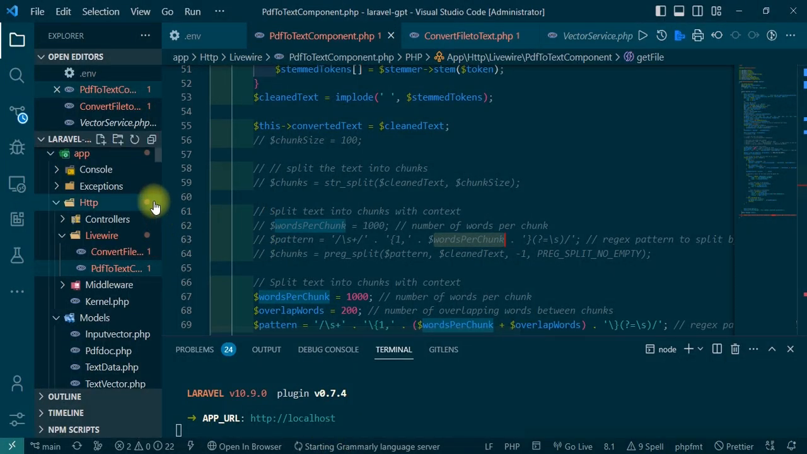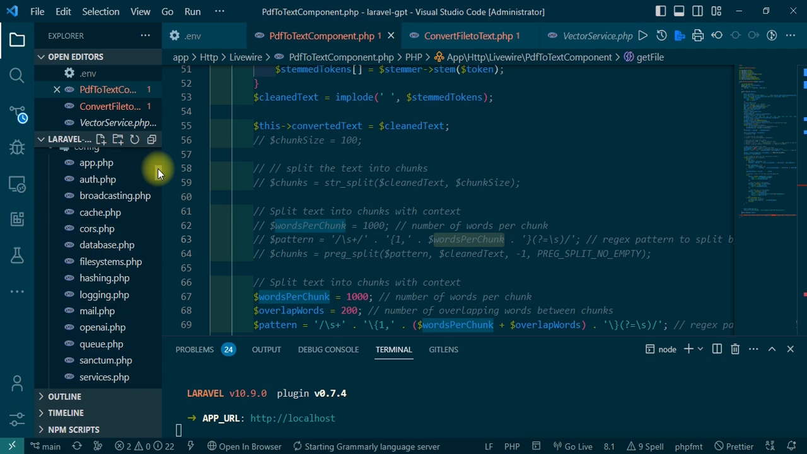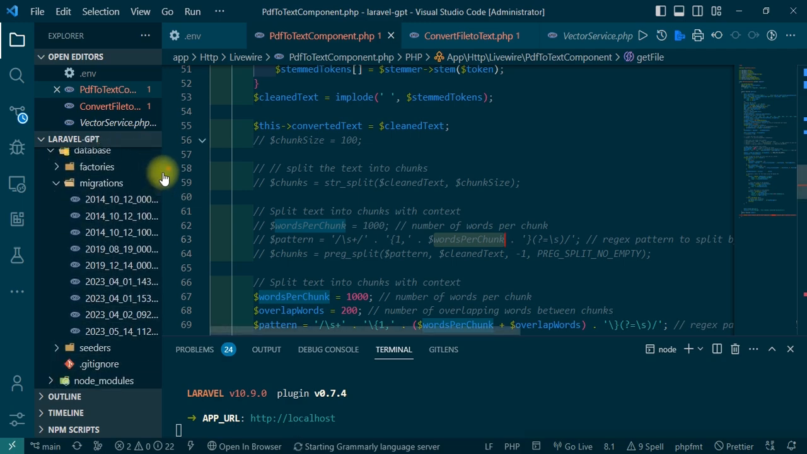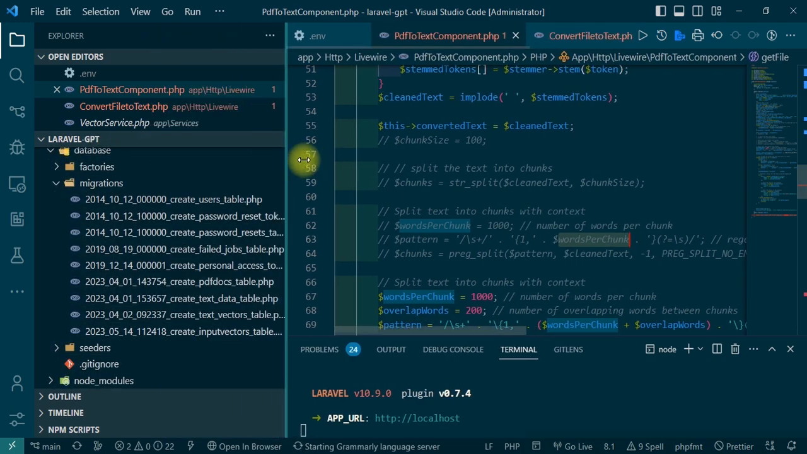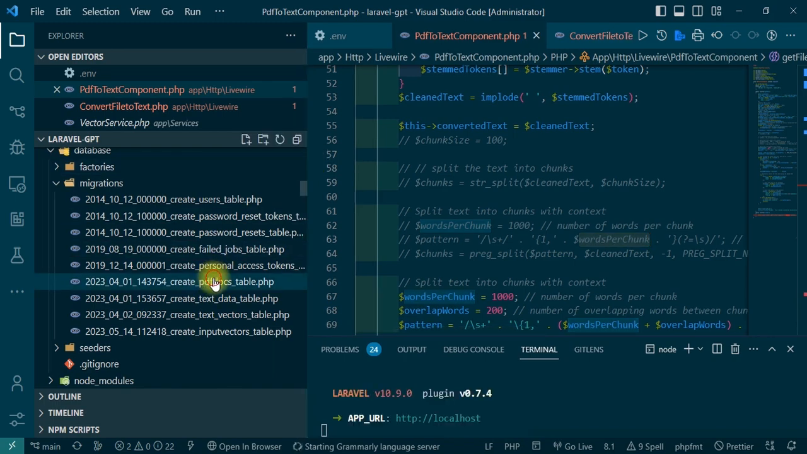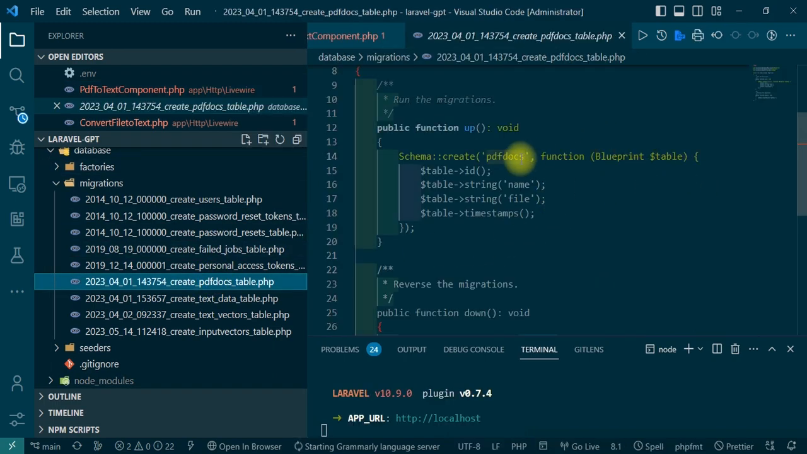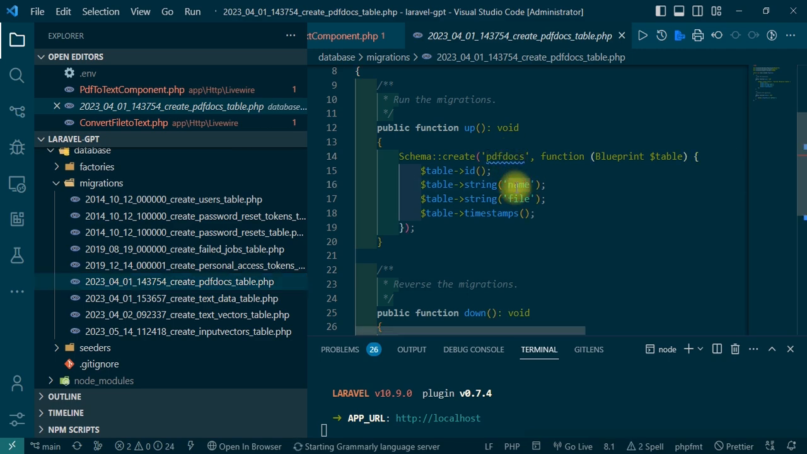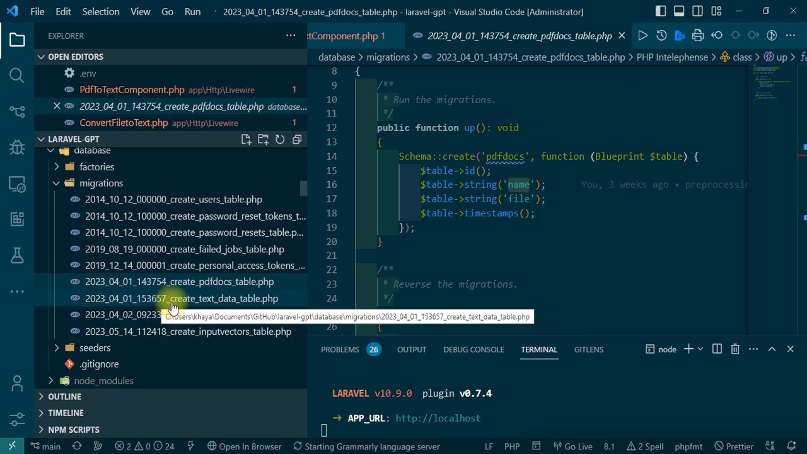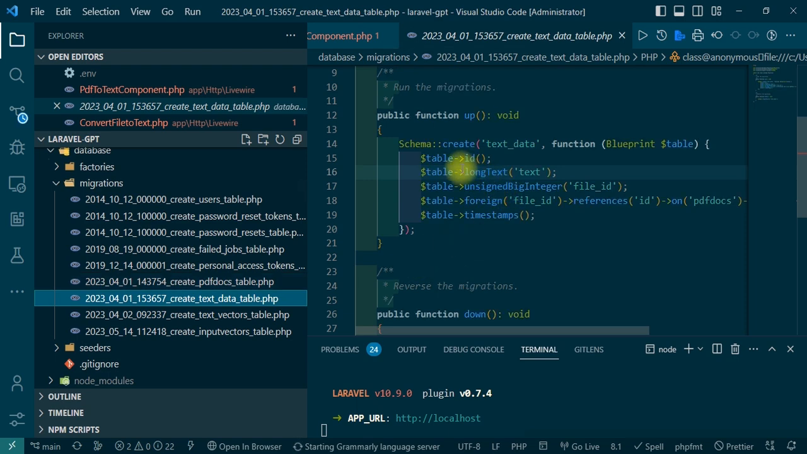So let me start off with the migrations. Right, so here, this is what I've done. First I have this migration file, which is for PDF documents. It stores the PDF file along with its name, and then there's another migration file for text. So what happens is that we get the text, right?